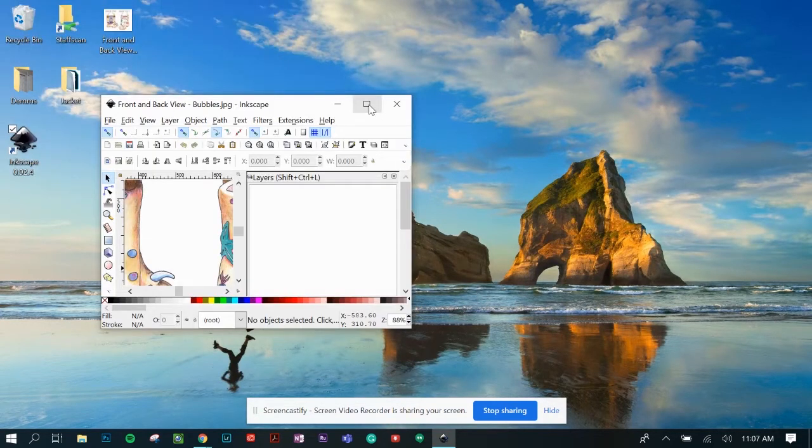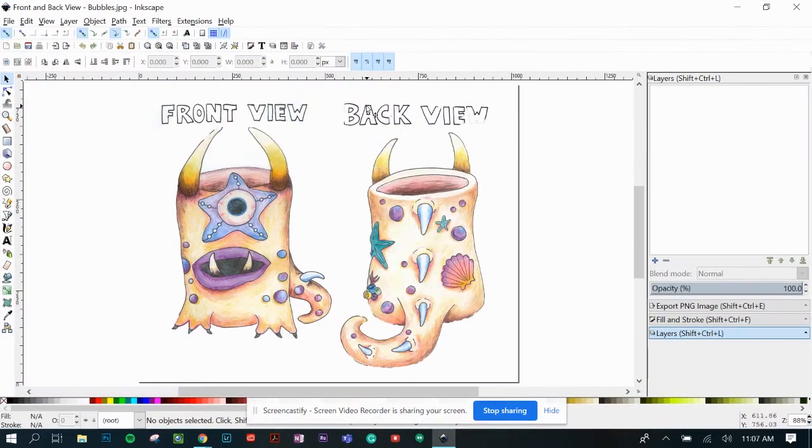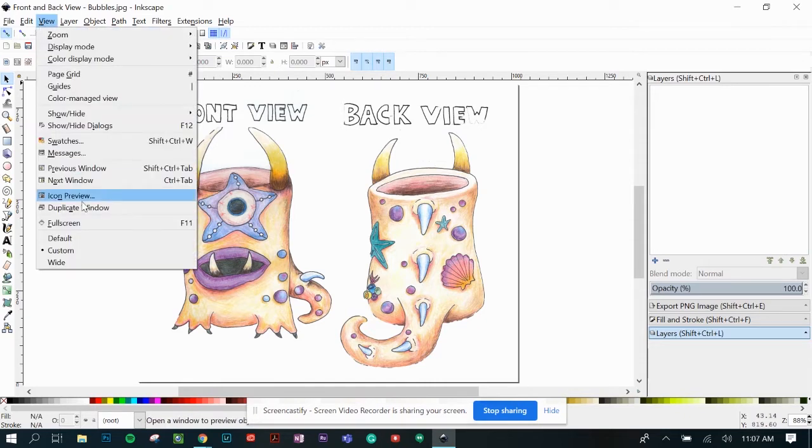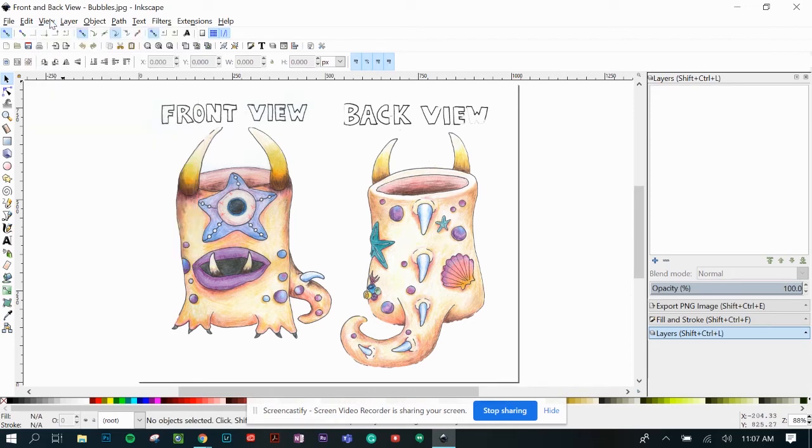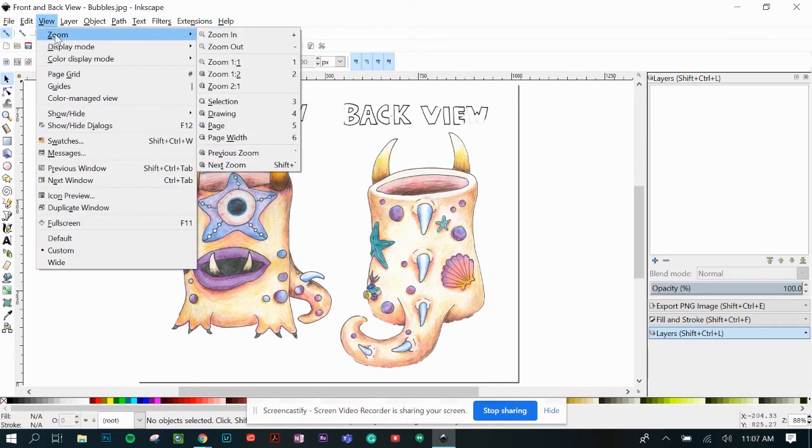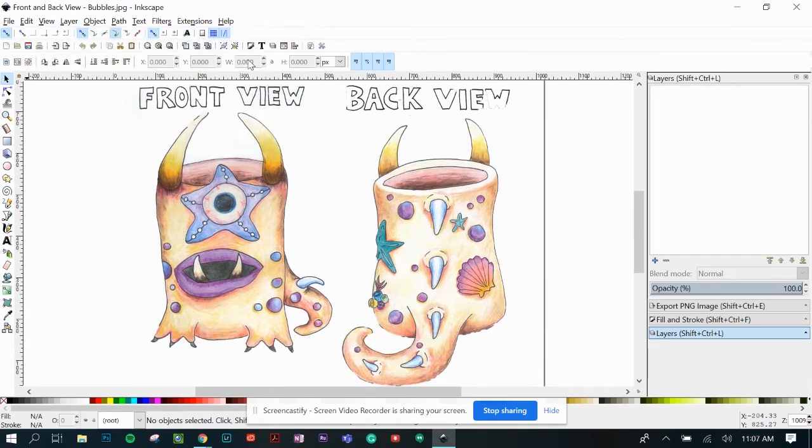Maximize your screen again, and there is your monster design opened up in Inkscape. So here I have it. The view is on custom, just in case yours is a bit weird. We're just going to go to View, make sure custom is selected, and then go back and choose zoom 1:1. Awesome.